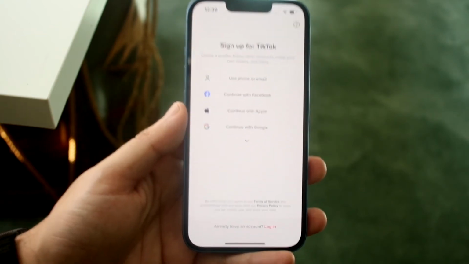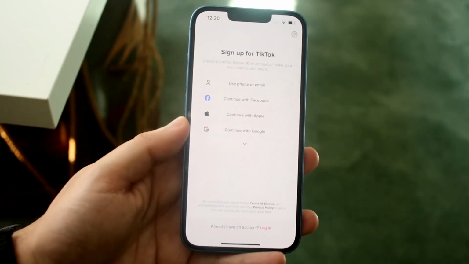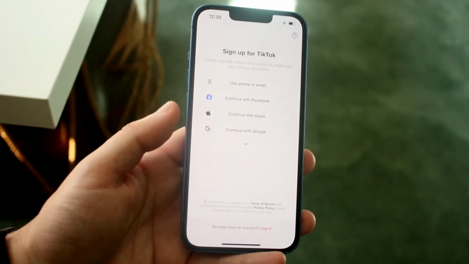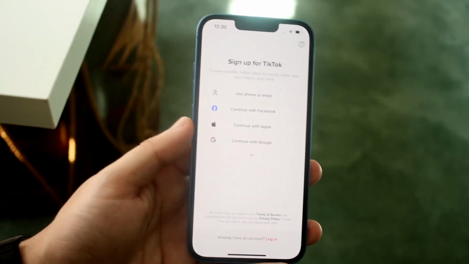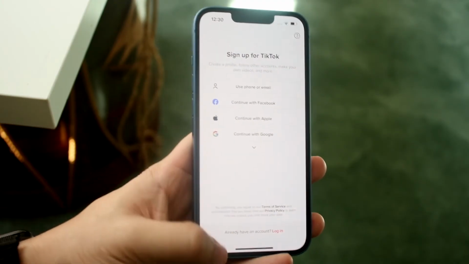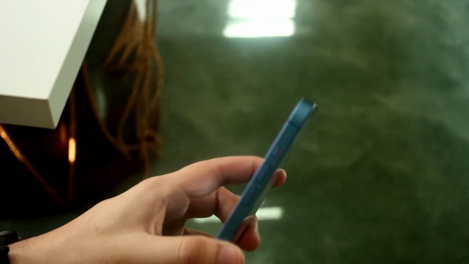If it's still not fixed as of this point, you may want to go ahead and contact TikTok support and let them know what's going on. Typically, you can go and contact them via their website and let them know what's going on, and they can pretty much help you at that point. So that's pretty much how to do it.